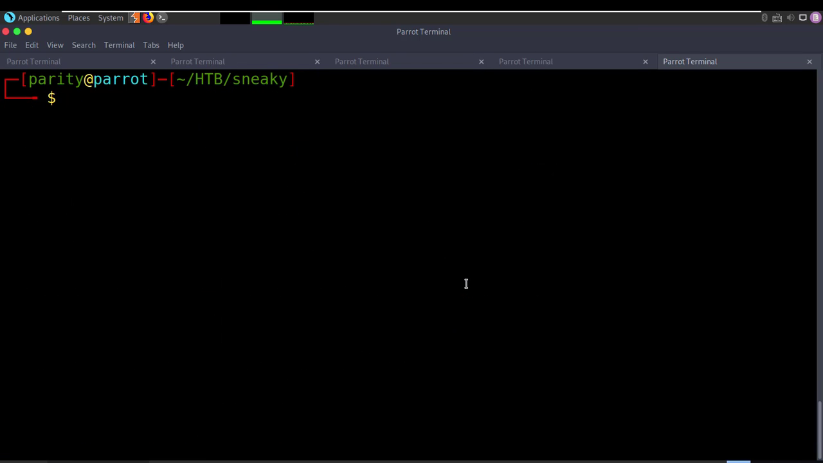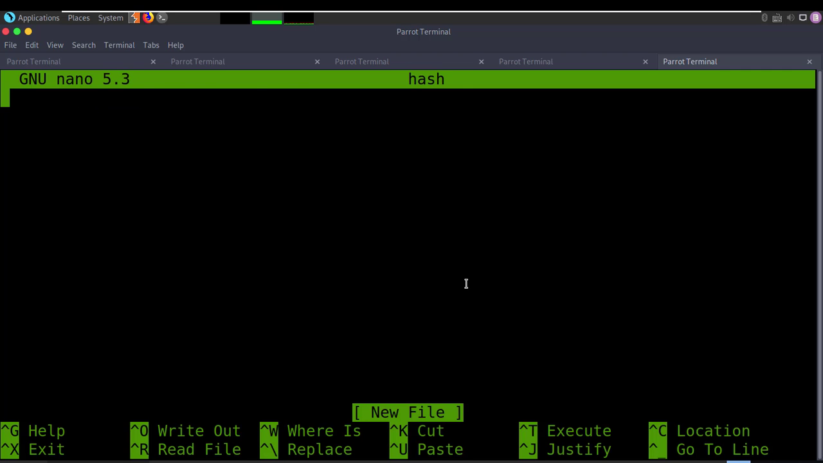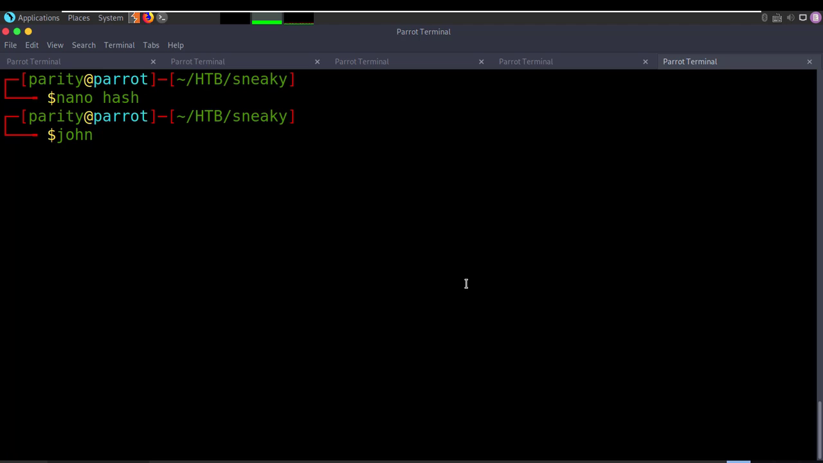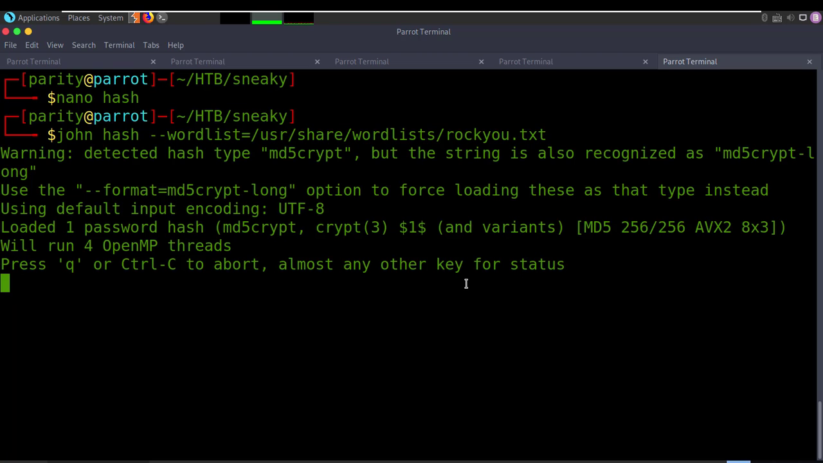So we're inside Sneaky. I'll say nano hash. We'll paste it in here. And this is where we get to use John. So john hash. You're going to say wordlist equals. Sometimes I'll do a space here just so I can use tab complete. You can't use it any other way. Wordlist rockyou.txt. And then you just come back here, take that out. Let's let it run.